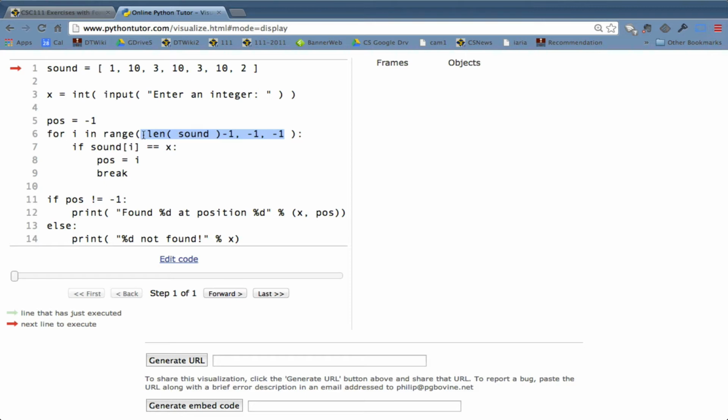And I'm going to change the range function so that I'm going to start at the end of the array, which is the length of the array minus 1. Remember that the index of the last cell of an array is always the length minus 1. For example, if you have an array of size 4, then the last cell will be at index 3, which is 4 minus 1. And that's because we start at 0.